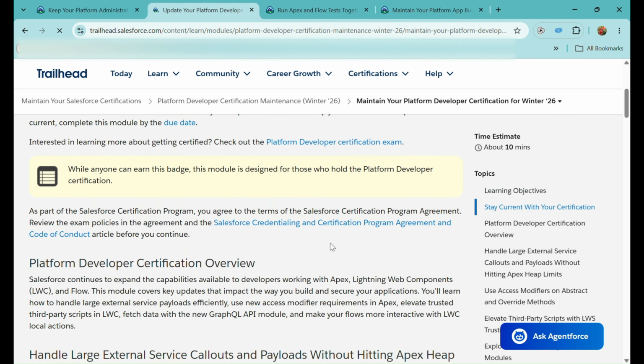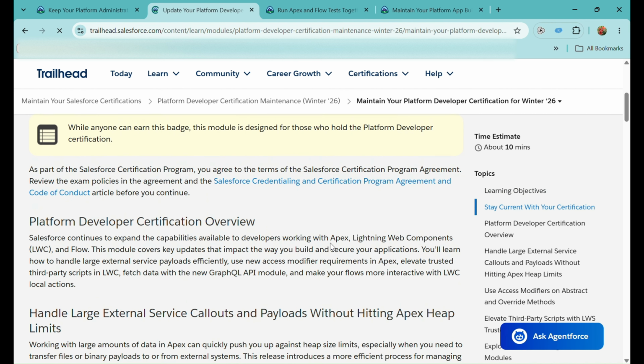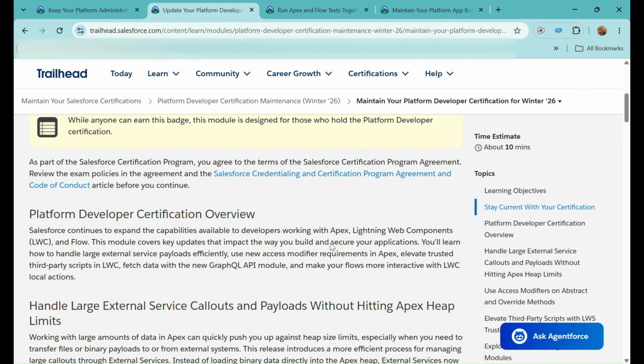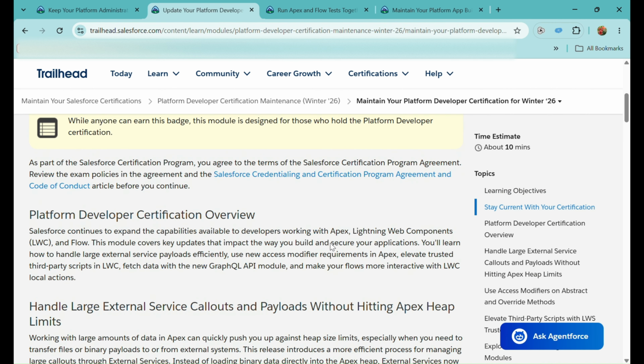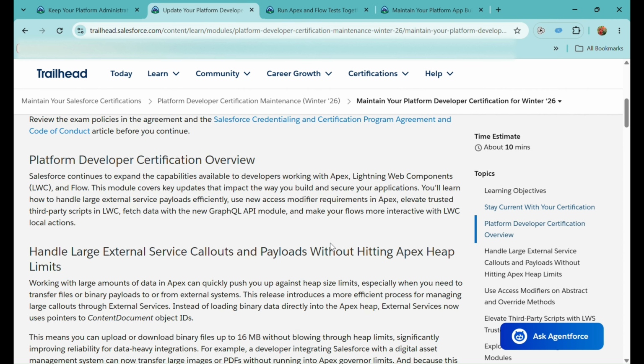First of all, they have given an overview talking about the capabilities they have expanded for developers who are working with Apex, LWCs and flows. There are some key updates given in this module, and then some things related to the GraphQL API as well.